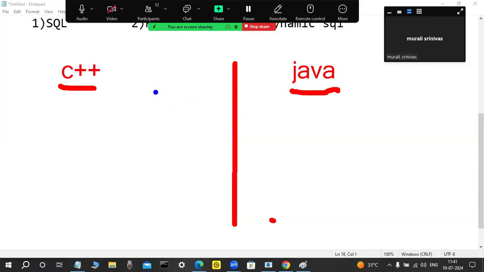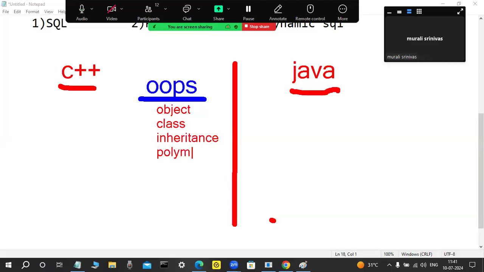In C++ and Java, object-oriented features, OOPS concepts, are always there. Maybe anybody has an idea? Yes, very good. Any technical persons in our class are well-known with this. What are the OOPS concepts? Object is a concept. Don't write it, just observe. Object is a concept. Again, class, inheritance, polymorphism, and encapsulation. These types of concepts are there, don't worry.